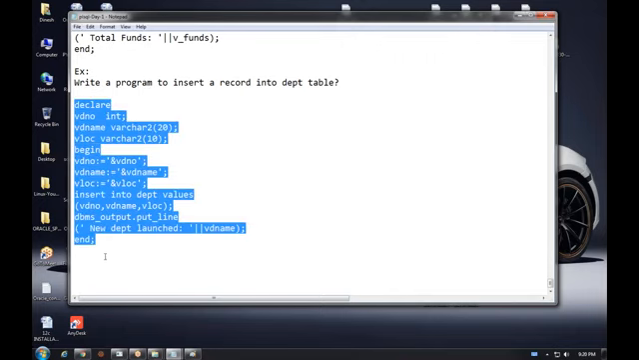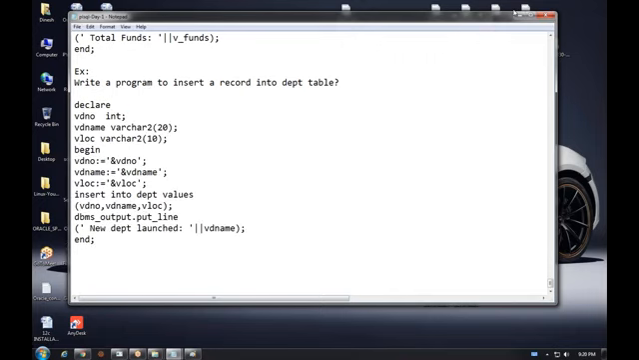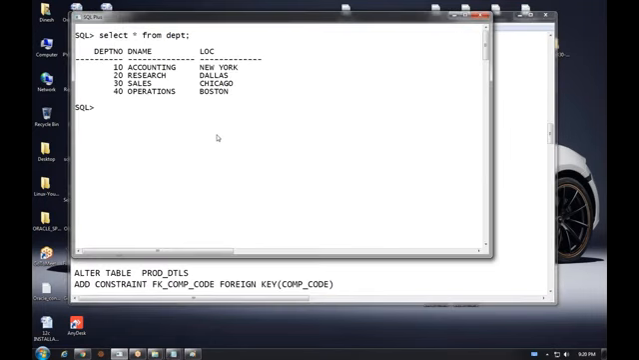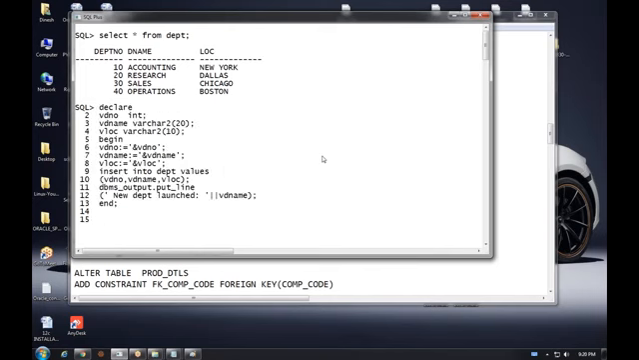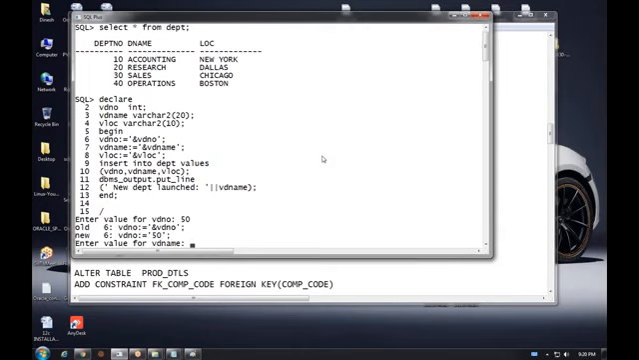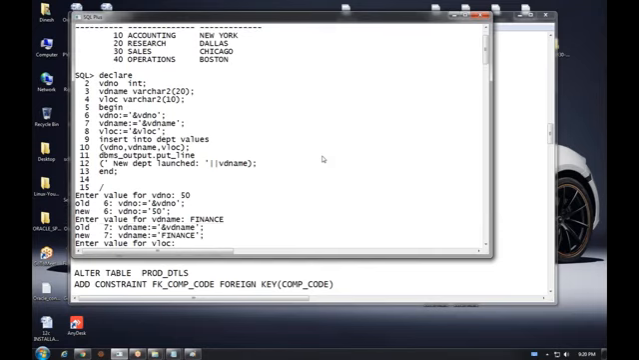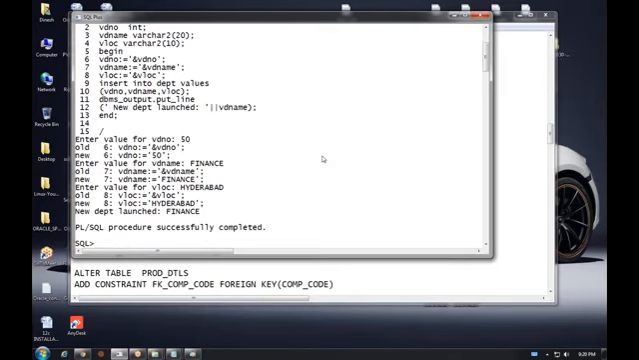Let me run it. Paste it. Slash. Enter value for department number: 50. Department name: finance. Department location: Hyderabad. New department launched. What is the department name? Finance.